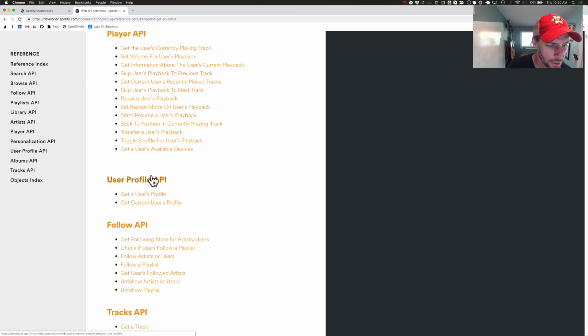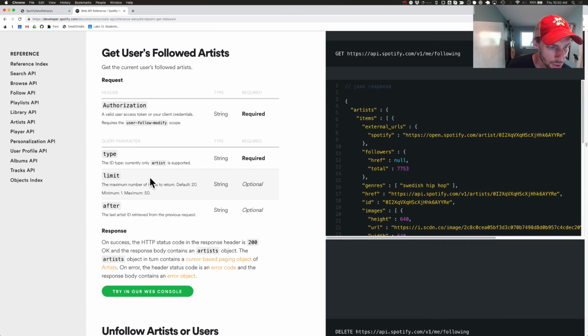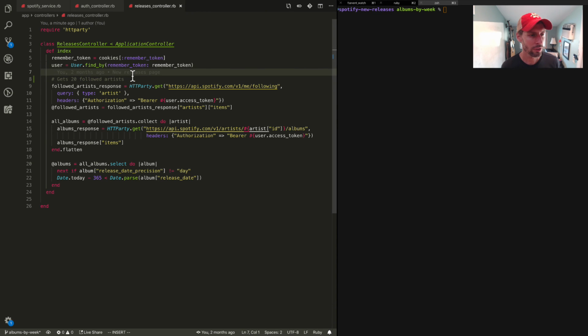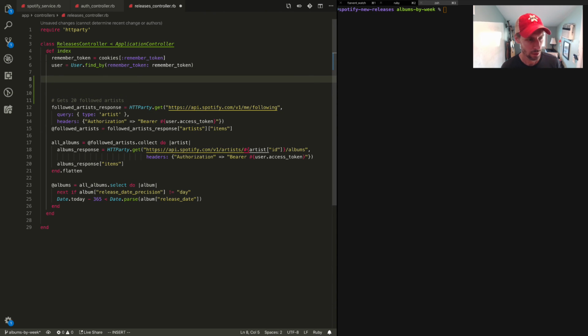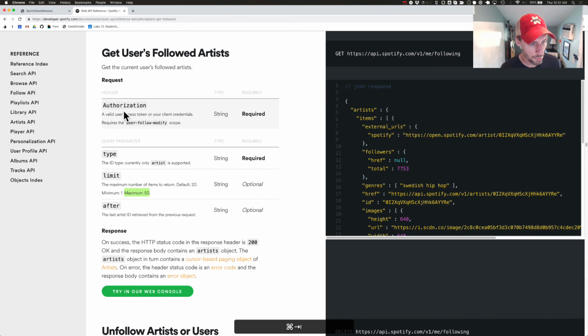Get all categories, player, follow artists, get user's followed artists. Here we go. Default 20, right? So we need to set a limit. The limit is a max of 50. And so our algorithm is going to run something like this. Get all artists for the user in chunks of 50 at a time. So that could be some number of queries.